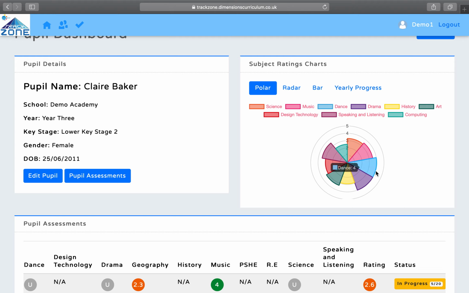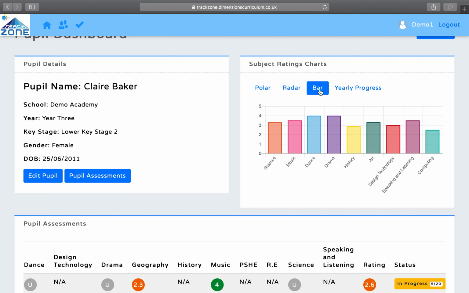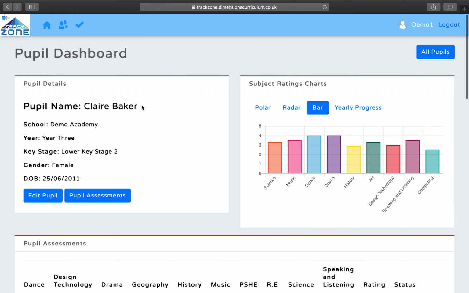So we're getting 4s there for drama and dance, nearly a 4 for speaking and listening, but we perhaps need to look at maybe computing, which is falling below a 3. This is just an easy way to highlight the areas that perhaps we need to go back and look at. And that's the pupil dashboard.